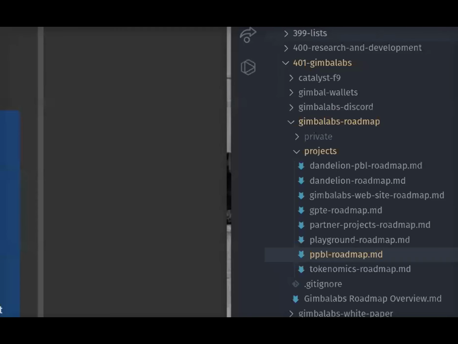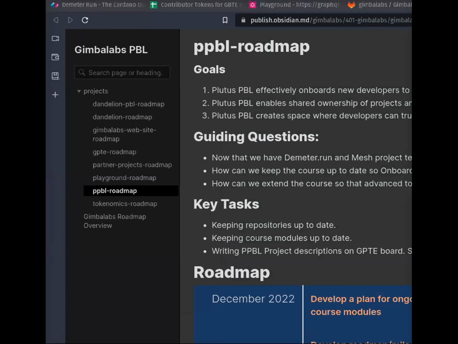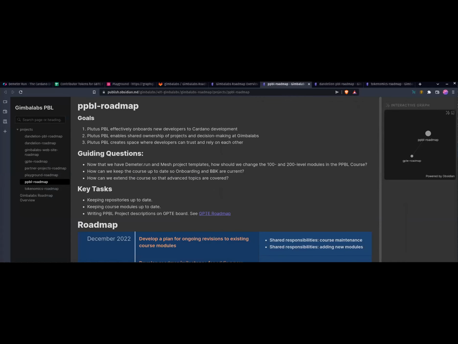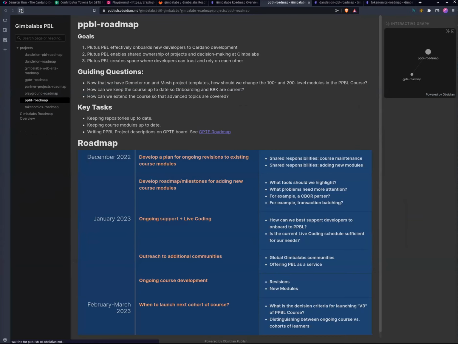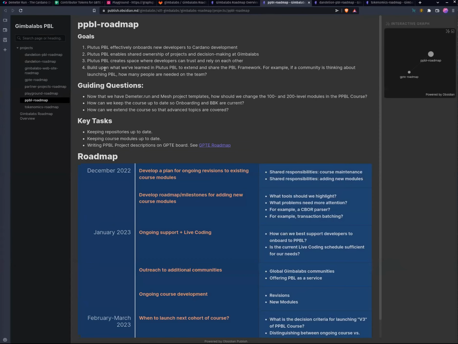Yeah, very good. All right. As a note, I put that in as a goal in the goals here. I just had to rearrange some things. So part of our goal here is to build upon what we've learned together in Plutus PBL and extend the PBL framework. I think that's probably worth making a separate project, even the PBL framework, and how that's really central to tokenomics and to the organization building we want to do. Great.